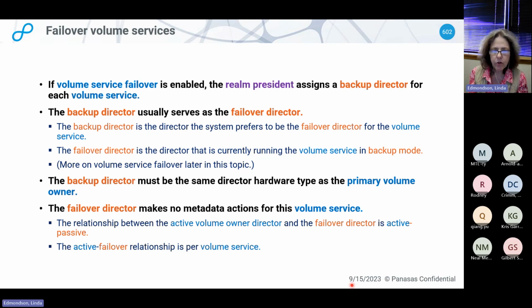Failover director makes no metadata actions for this volume service at all. It is simply waiting to be perhaps the active volume owner director. The relationship between the active volume owner and the failover director is active-passive. And this relationship is per volume service. It's not between the directors.